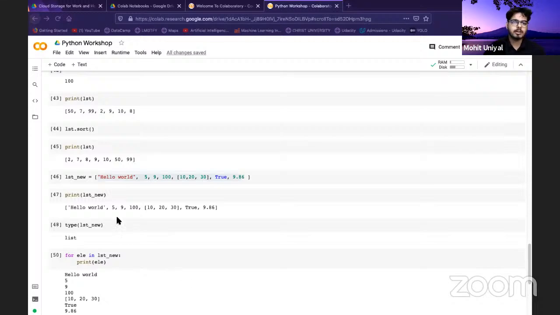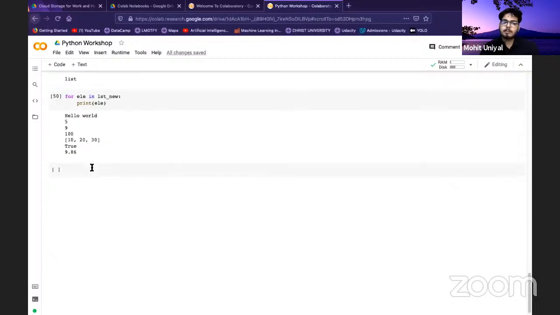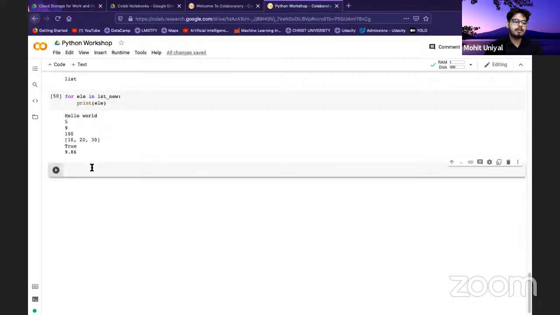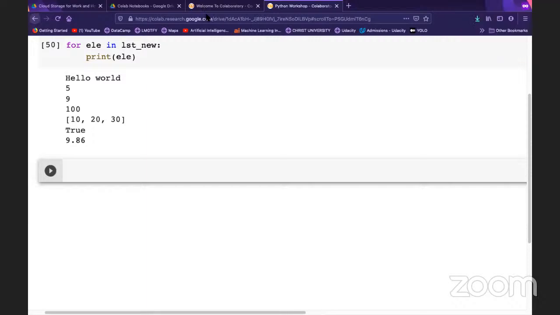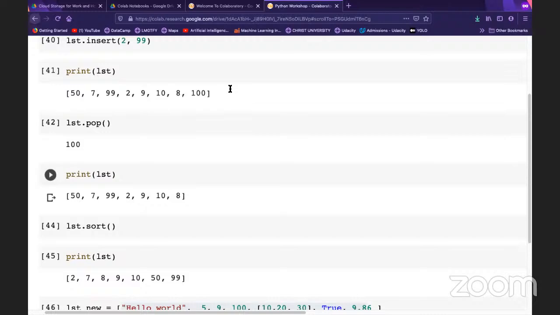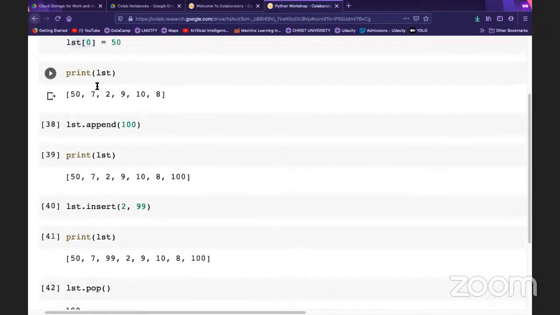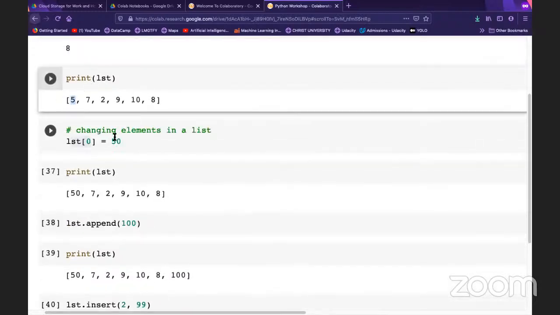Okay, so let's move to tuples. Tuples and lists are almost similar things. There is a very slight difference between tuple and list. The only difference is that tuples are immutable. It means you cannot change an element once you have created it inside the tuple, right? Whereas lists are mutable, meaning if you have created any element in the list, you can change that. We have already seen, no? Earlier it was 5, and then we changed it to 50.